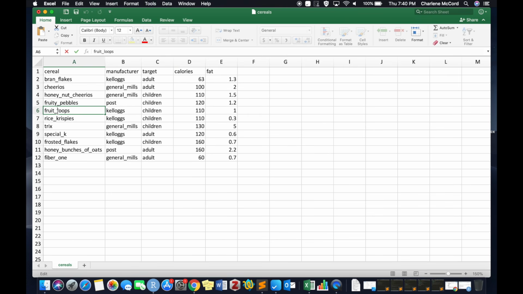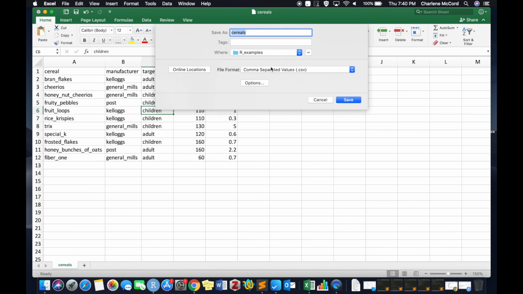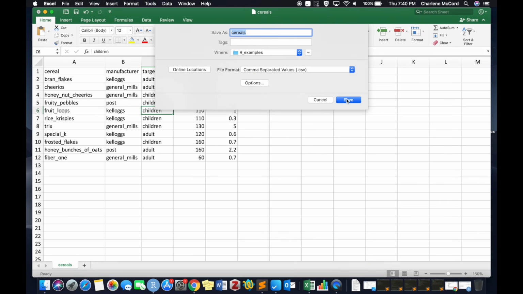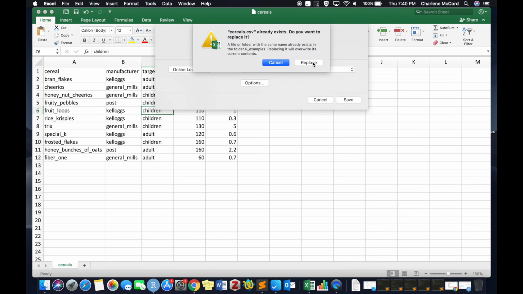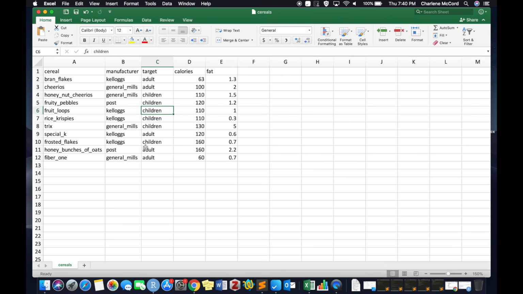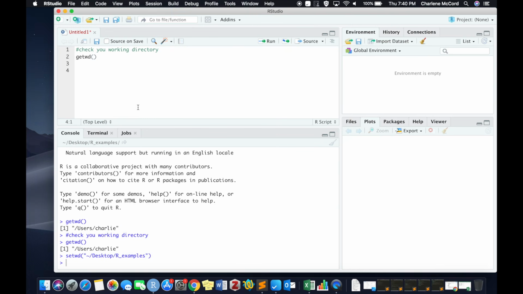If I were to, for example, leave this as fruit space loops instead of fruit underscore loops, there is a strong possibility that R or RStudio would get confused. The next thing we need to do is make sure that it is saved in the right format, which is comma separated value .csv. I'm going to click save. You're going to come up with some potential error messages. Just go ahead and select yes. All right, so now our data set is in the correct form and we can get it into R.